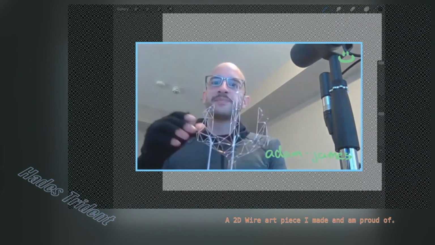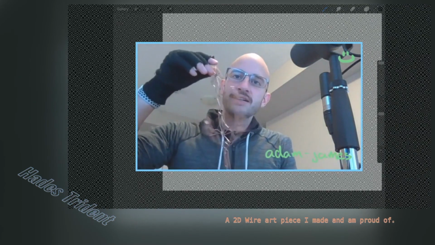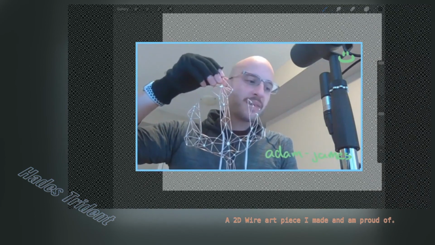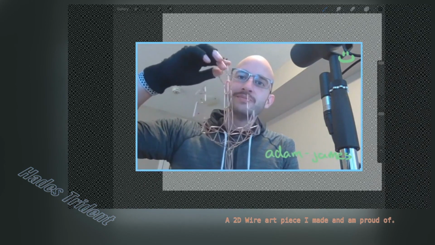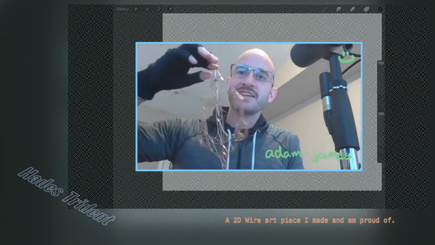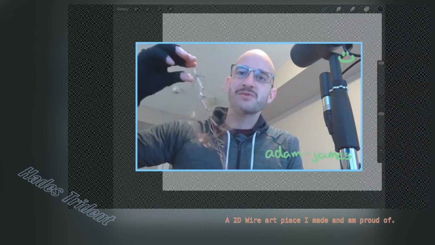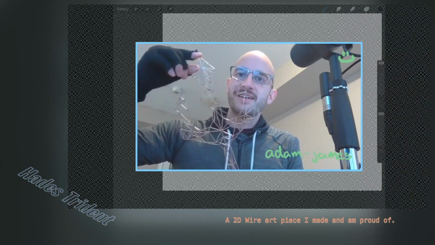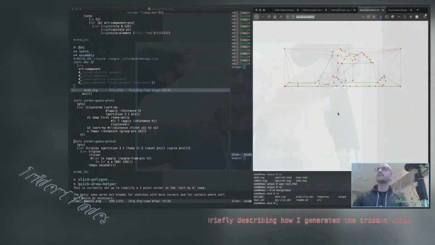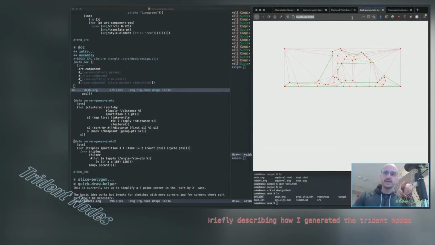This is a trident from the game Hades. I've been playing that game a lot, and just figured it'd be kind of cool to pull a symbol from it and design this. So this was how I managed to design this thing.